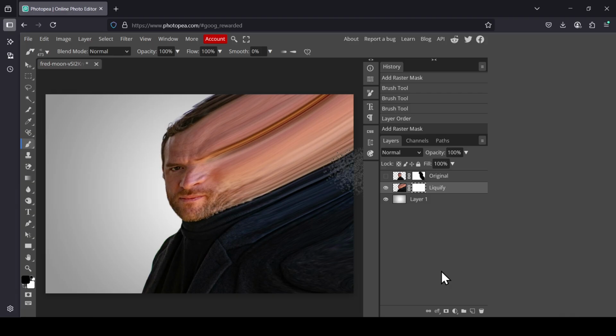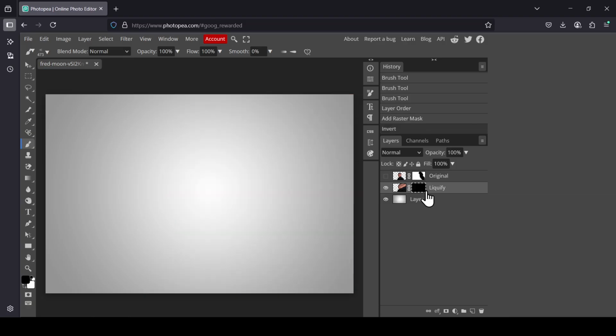And now we need to invert this raster mask into black so we can't see anything. And we're going to reveal it with the white color with the brush. So select the raster mask on the liquify layer and then Ctrl I. So here we have inverted the layer.